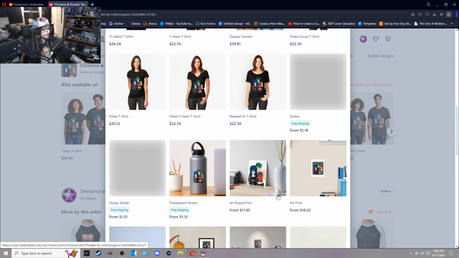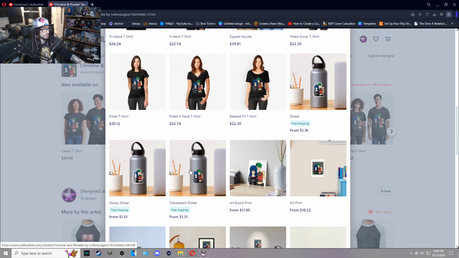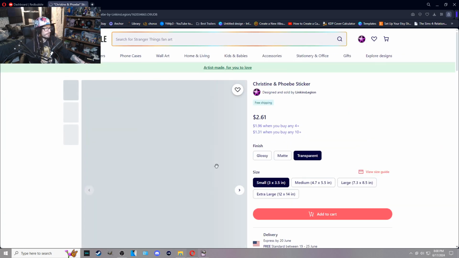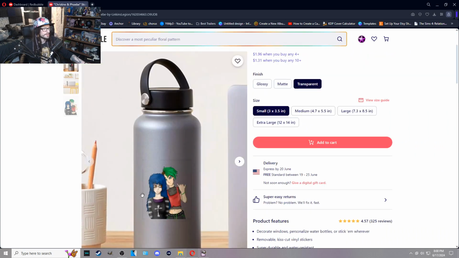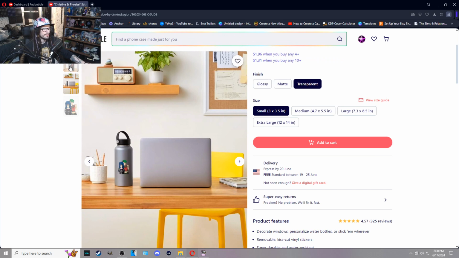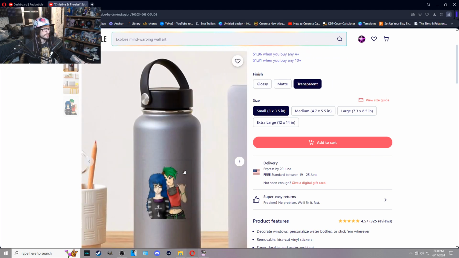You got art prints. You got an artboard print, which is cool. You can get it on a water... Oh, that's a sticker. Never mind. I don't remember putting it on a water bottle. It's a sticker. It's got like a weird little embossed edge to it. I don't know how I feel about that. I think that's just because of the sticker itself.